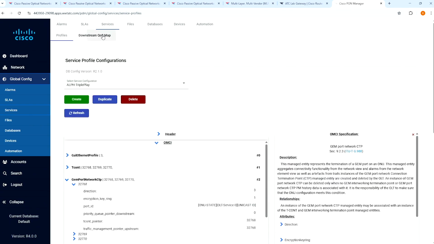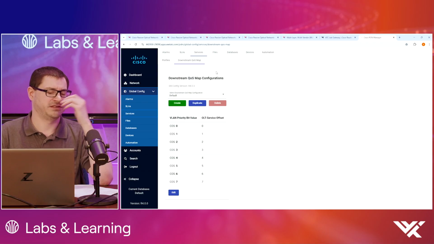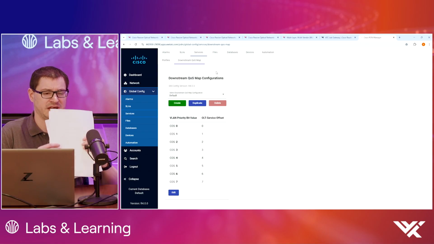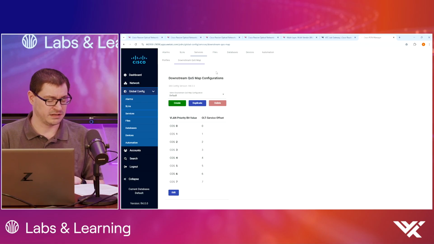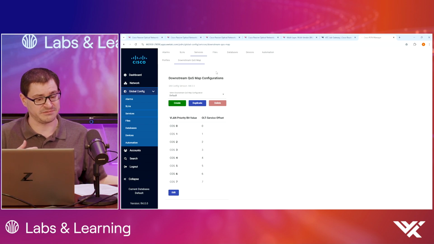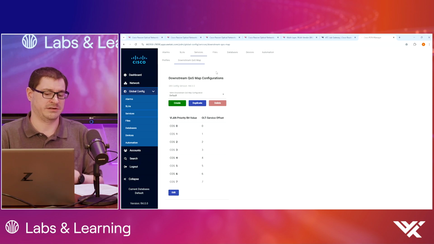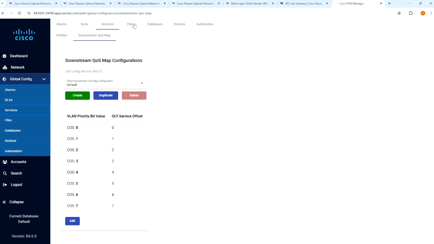Your downstream QoS map, generally you're going to have these 1-for-1, but if you wanted a certain cost value to be a different one once it actually goes past the OLT, you could say 2. For some odd reason, you wanted them to have different values. Maybe it's just how the customer or business assigns things. You want it to translate differently once it hits the OLT. You can change your mapping here and create new ones.